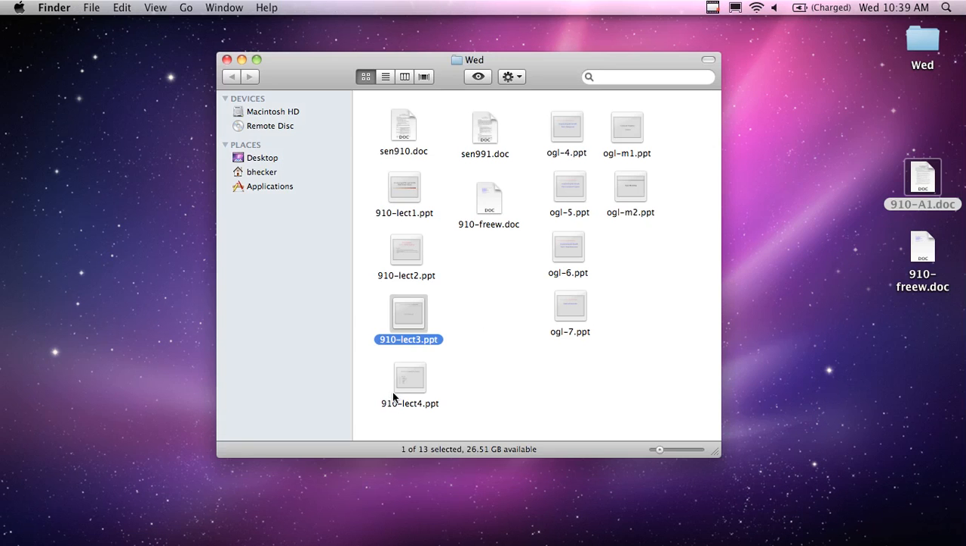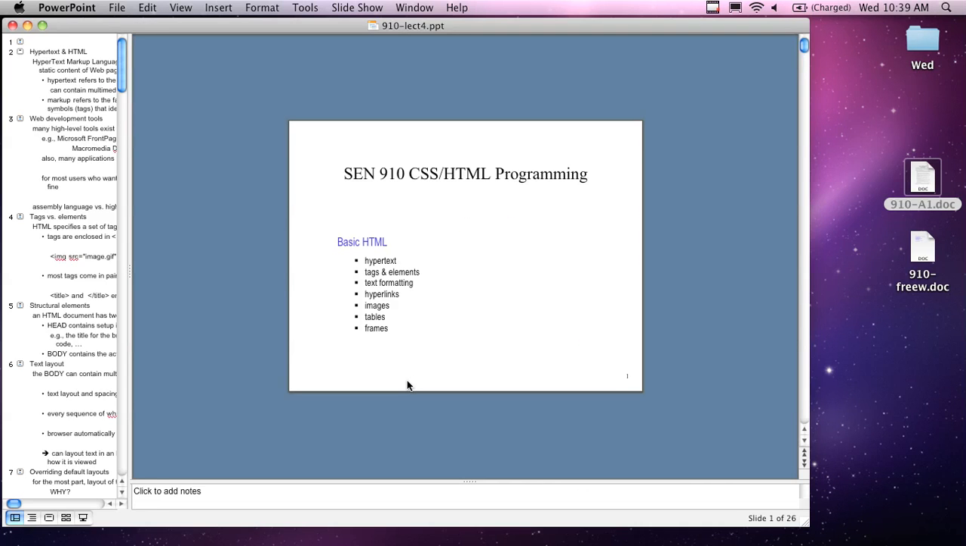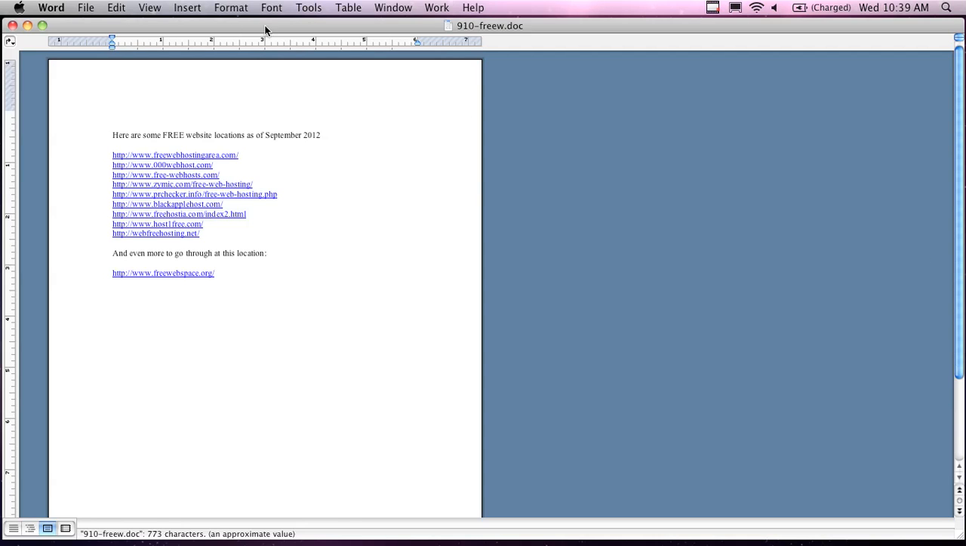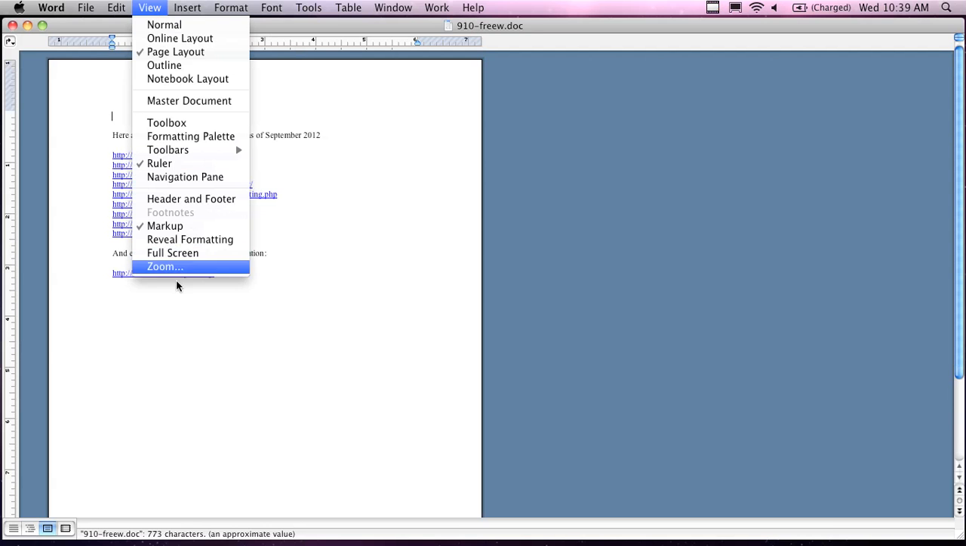And what I want to start in today is lecture number 4. Lecture number 4 is going to be on the tags and on the syntax. And it has basic HTML, and it's going to help you with the first assignment. And there's a good transition between this lecture and actually writing stuff. But before I go into this lecture, I'm going to give you a little bit of information related to that file I put up on the website that was called free websites.